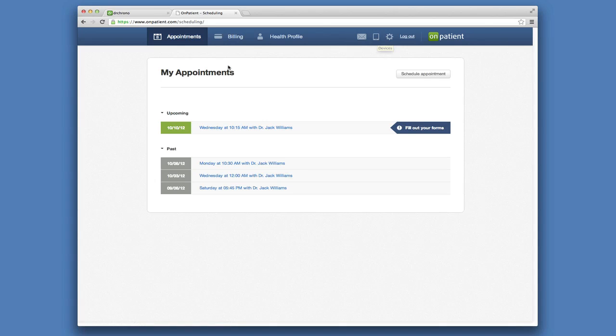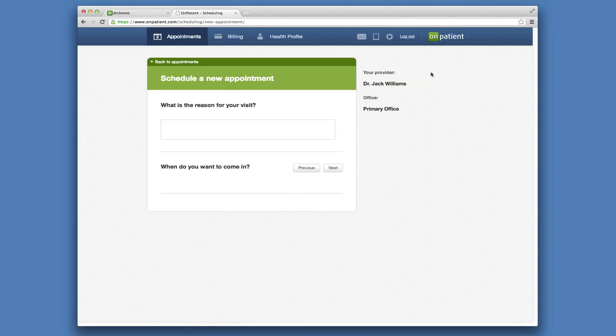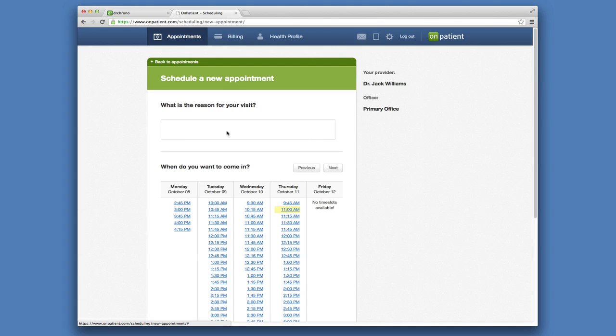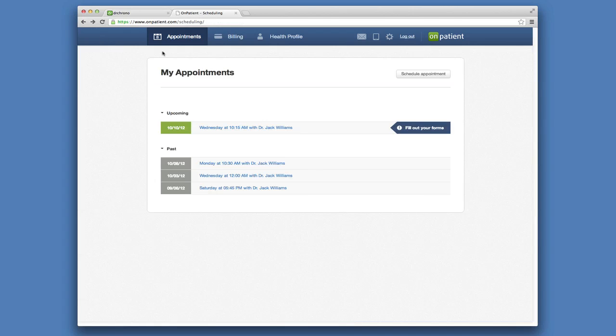Essentially, what a patient can do in the appointments section is view past appointments and view upcoming appointments. They can also schedule appointments. So here's just selecting a date and scheduling that appointment with a physician. And also they can fill out forms.